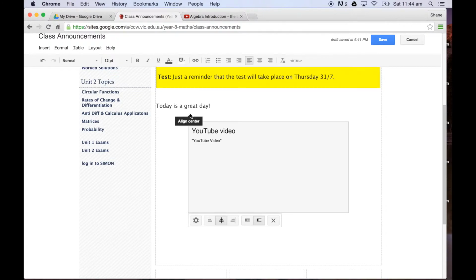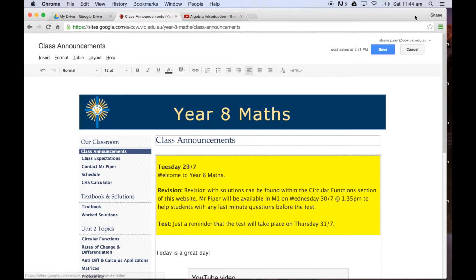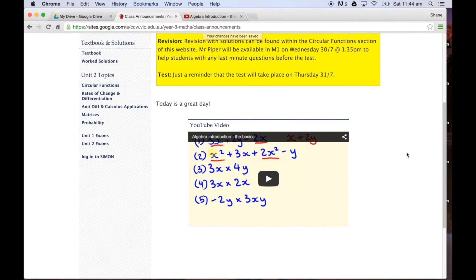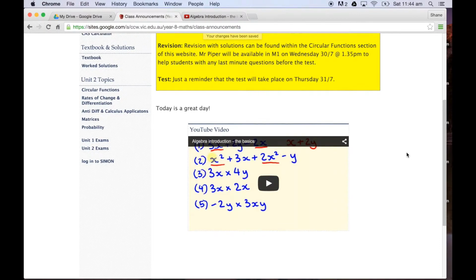Of course I can center that if I like and play around with any of the settings. Select save. And now you have a YouTube clip inserted into your website.